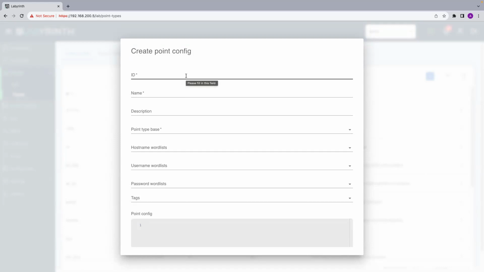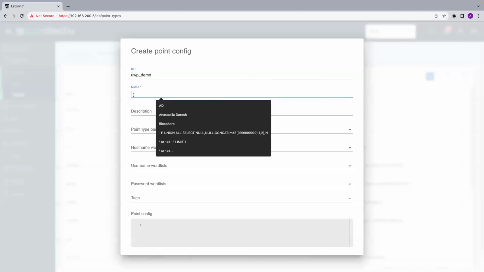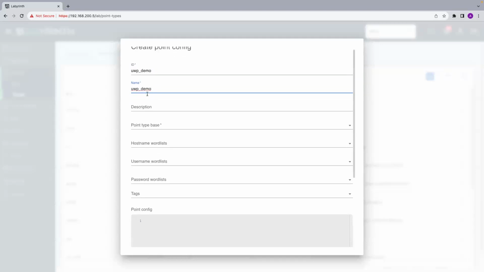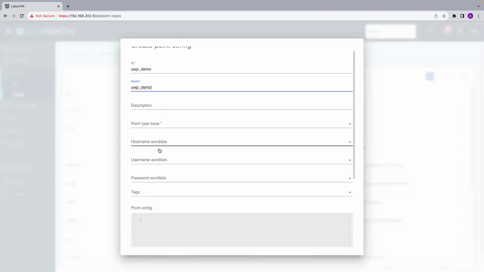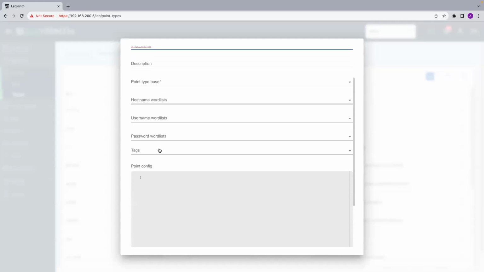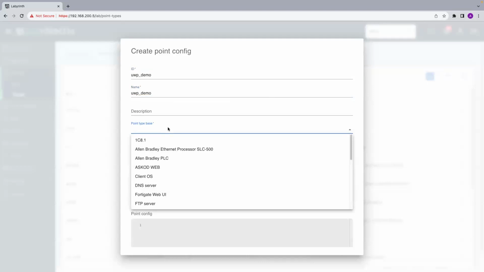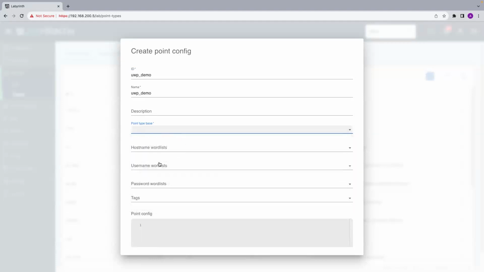First of all, I need an ID. This is a unique value for your custom point type. Next we have the name. It may sound similar to the ID, but this is the value that you will see while creating or editing the HoneyNet, and it can be changed if you wish. In my case, it's okay to proceed with the same values in both fields. Next, we see the description. One of the most important things right here is to choose the correct point database. You can either scroll or just start typing. I have my universal point.